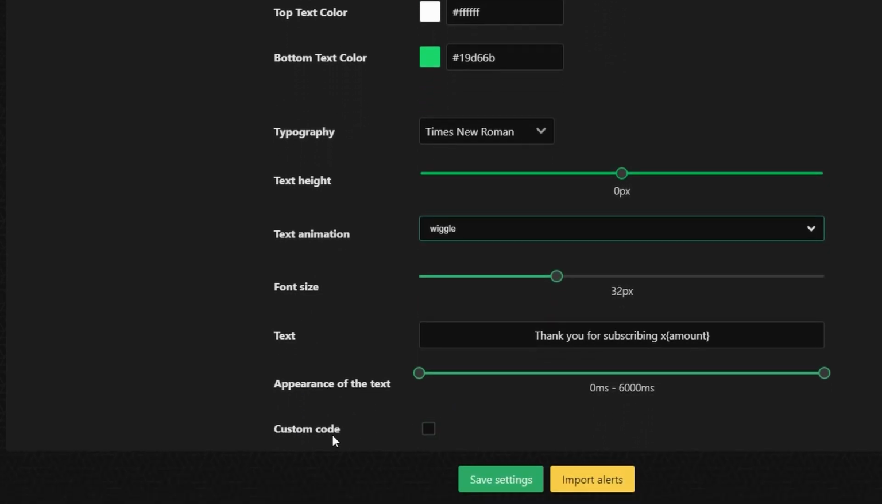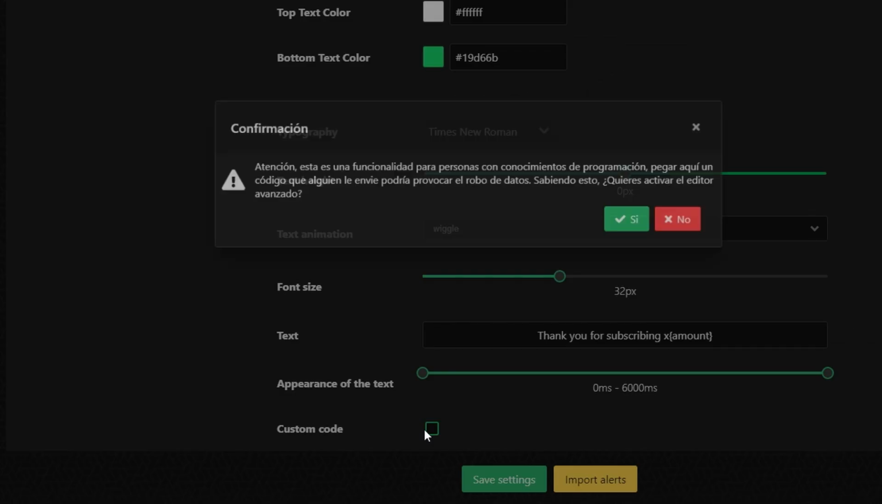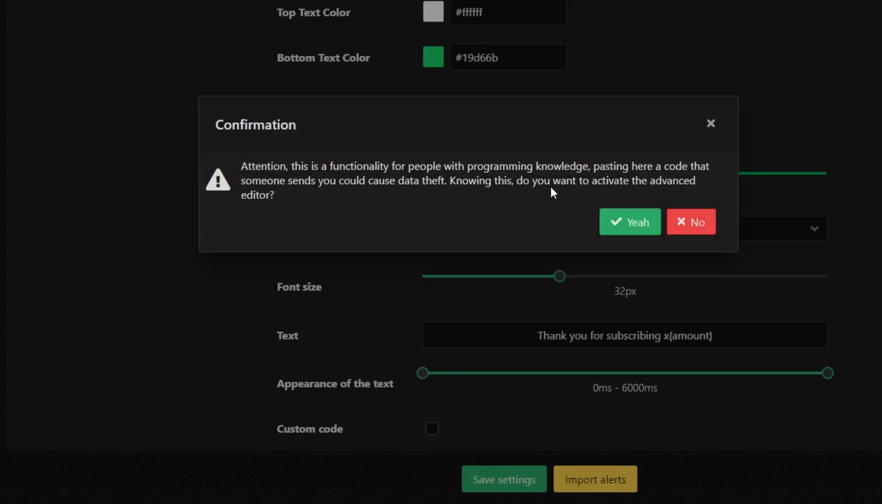And then if you know any HTML, CSS, or Java, or anything like that, if you click on custom code, it's going to give you this, letting people know that, hey, don't just paste any random link or random code that you get online, because you don't know, it could do data theft and stuff like that. But if you know how to do your own coding, or if you have one that you've been using on, say, Streamlabs, then you can paste it here.